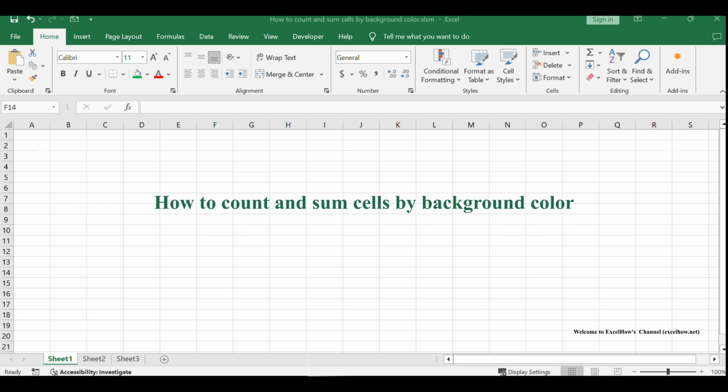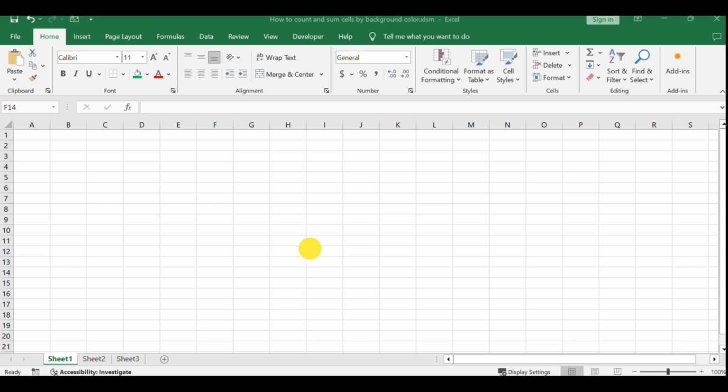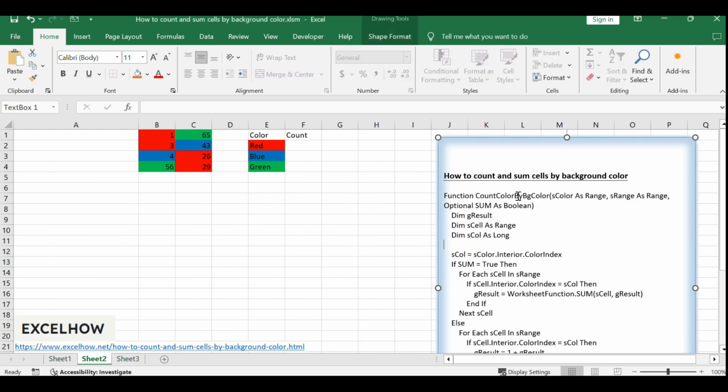Welcome to our tutorial on how to count and sum cells based on their background color in Excel. We'll explore a VBA solution that empowers you to analyze data visually, even when Excel's standard functions can't. Excel's functionality, while extensive, doesn't include a native way to count or sum cells by color. This is where VBA comes in, offering a customizable approach to fit your needs.